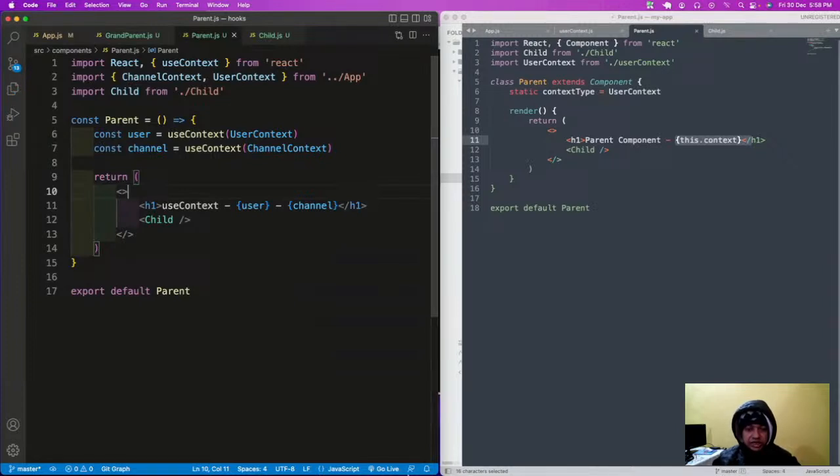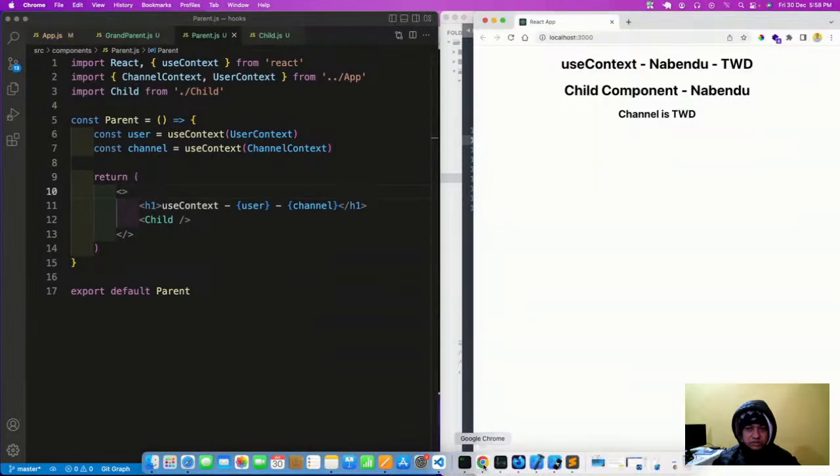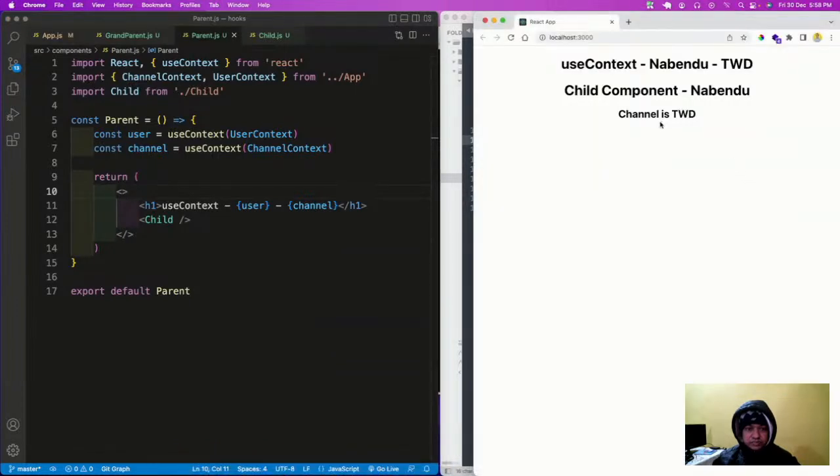I'll save it now. User and channel. Now I'll go here. Now see, I'm having both of these things. So this is how good it is. Okay, so that is the context API.